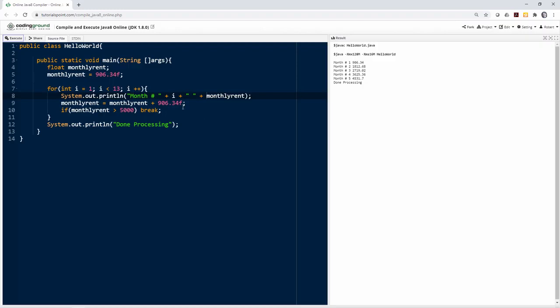Now, the cousin of break is called continue. What continue will do is ignore the rest of the loop for that one and only one iteration. This is kind of hard to explain, so I'm just going to get rid of this if here, because I'm trying to think of a good example that we can put forward with the example that we're using right now.